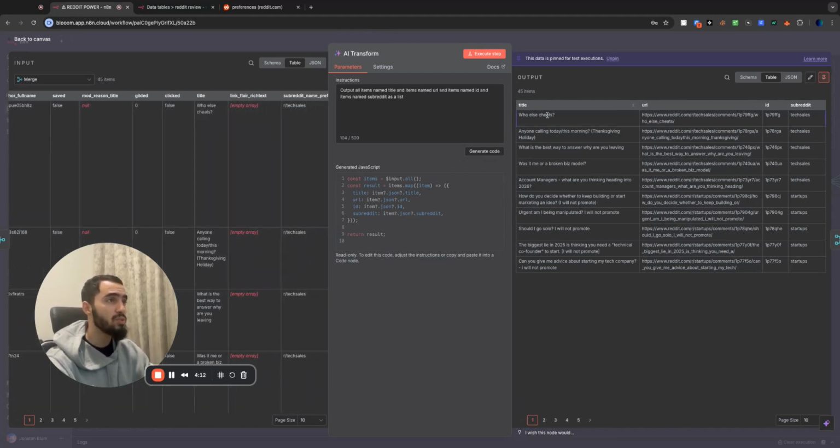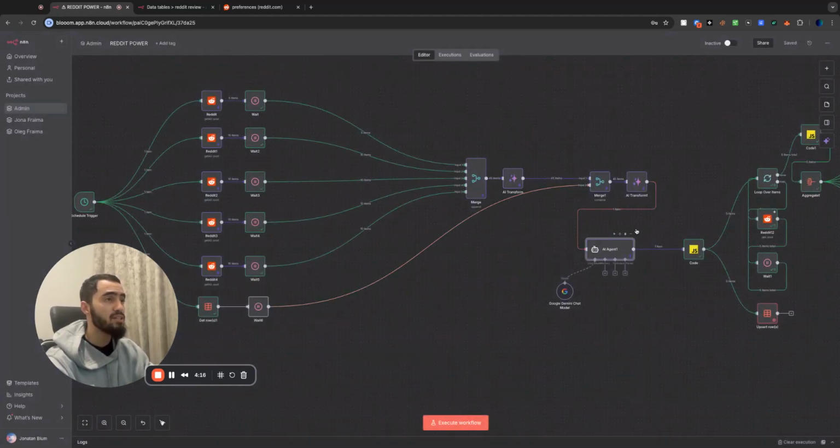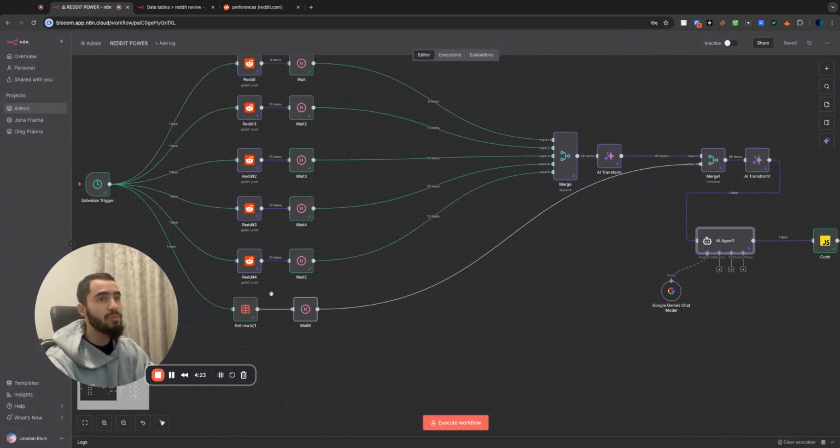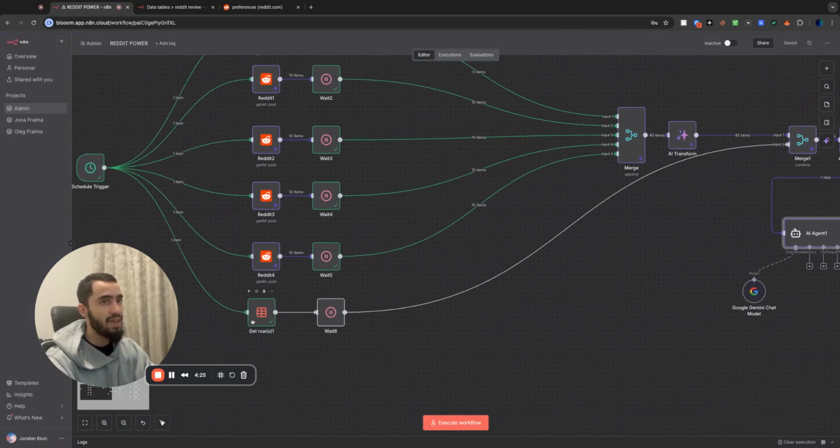So here, this is what we send: the title and the URL, the ID and the subreddit, right? And we tell the agent to only output the relevant stuff from all of what you see on the left. Essentially, one of the updates we've done is that we are using the native n8n get rows like this. We can now filter posts that we have taken and engaged with before.